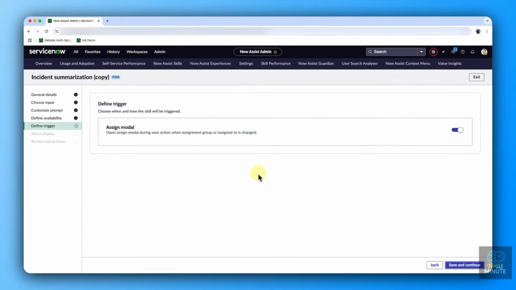Now, trigger and display. This allows automatic triggering of the summarization process as soon as the matching condition is met. If you see, we have set certain matching conditions in choose input, right? If that matching condition is met, it will automatically trigger. Okay, so that is why we say to define the trigger.